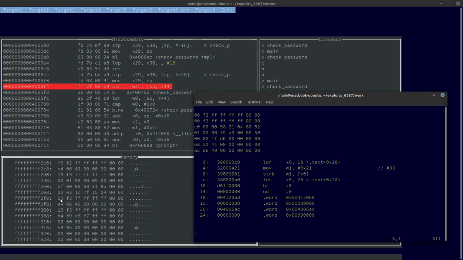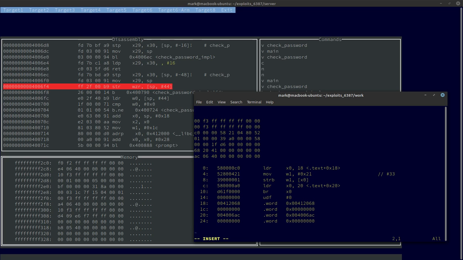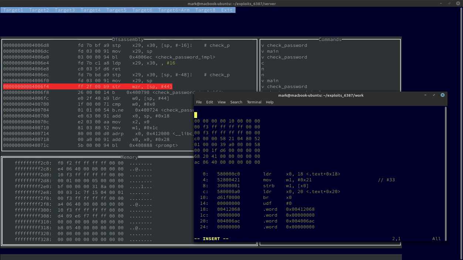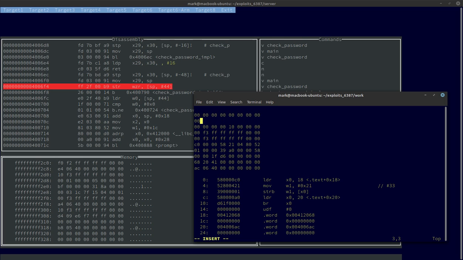Now, let's see. I think if I worked it out right, this 15 here is where that counter is, and so that should be 00000000 10. So a hex 10, which is 16, to update that counter. And then this is where the buffer is. The data we're entering, we don't care about it. We're just going to put in zeros.